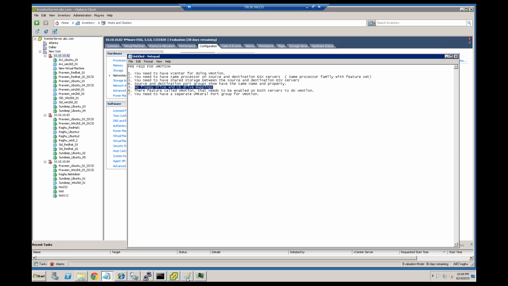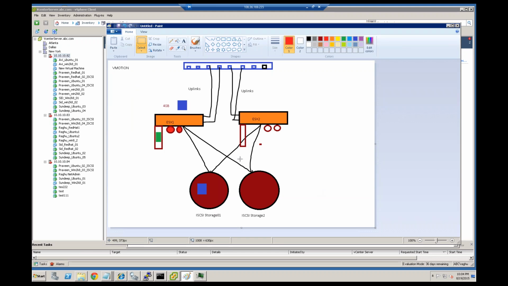So now I am going to talk about how this vMotion really works. Believe me, even the VMware course doesn't teach this like what I'm doing. But this is how you really need to understand how vMotion works.